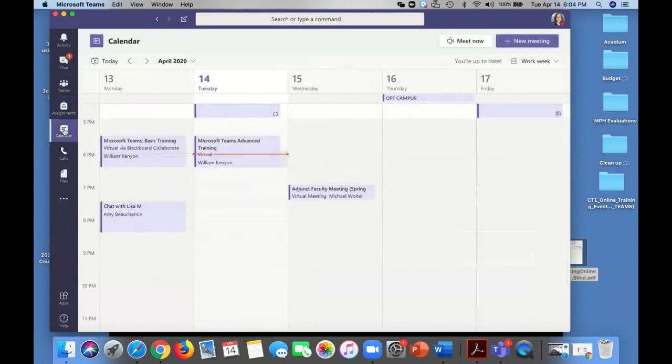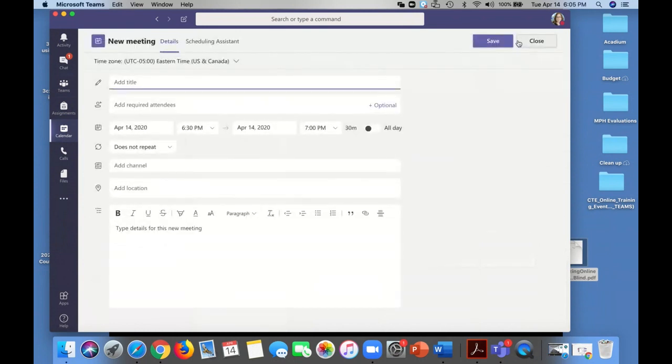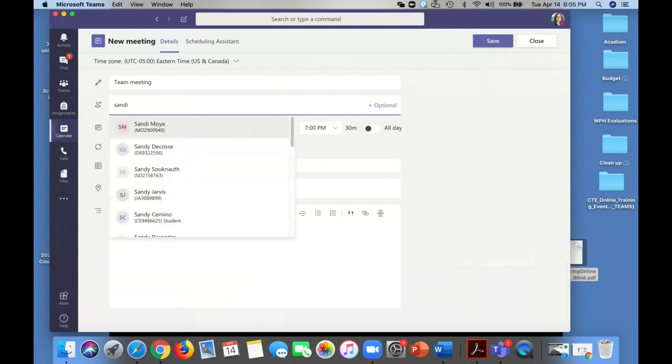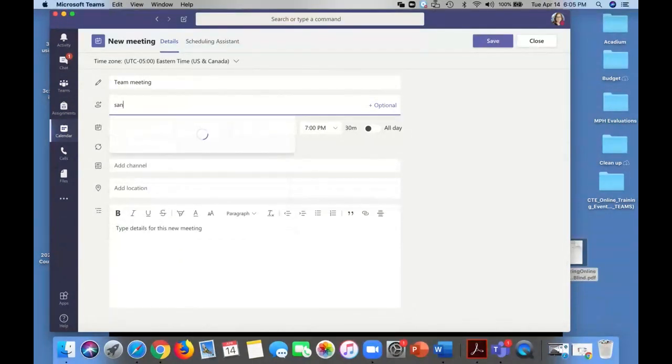Calendar, however, is very cool because you can set up meetings in here. This is what I do with my team. We meet in Teams every Monday. So I set up a new meeting, whatever the meeting is. And you can tell who's going to come. Oops, I don't even know who this person is. They're going to get invited and go, what?